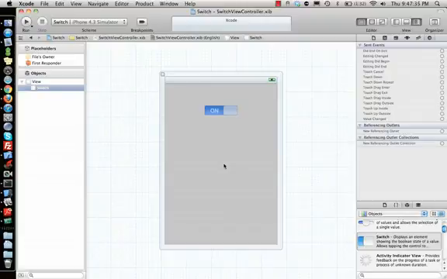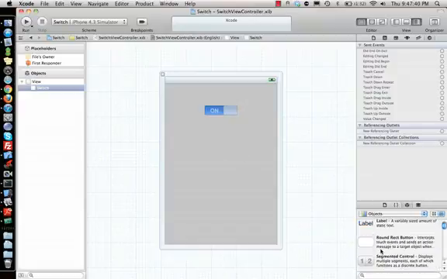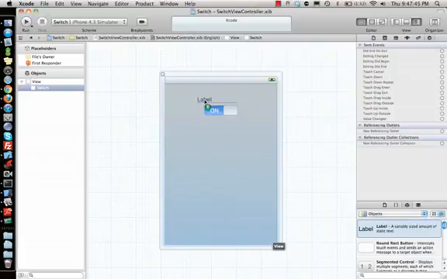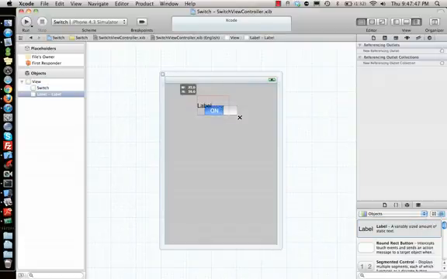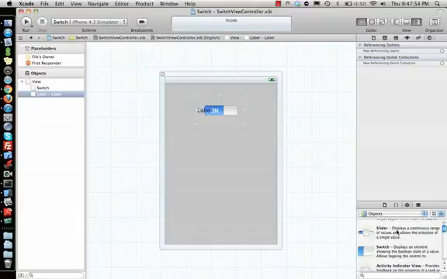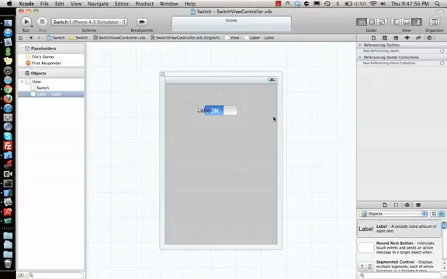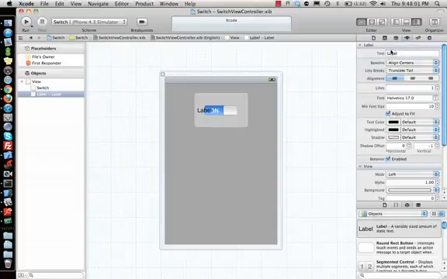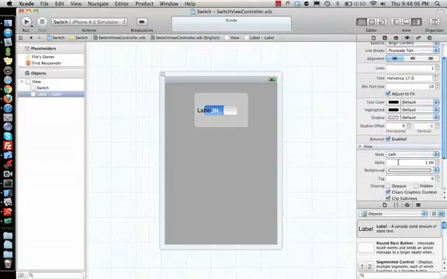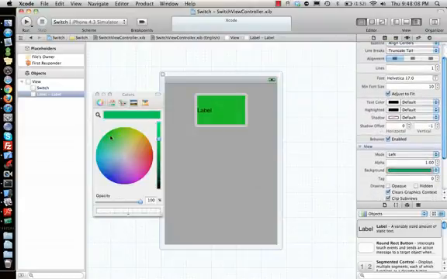Now what I need to do is, I'll put a label around it. So what I'm doing is I'm going to use this label as a background of it, and pick the label, go to its property. I will say the background color of the label is, say, green.